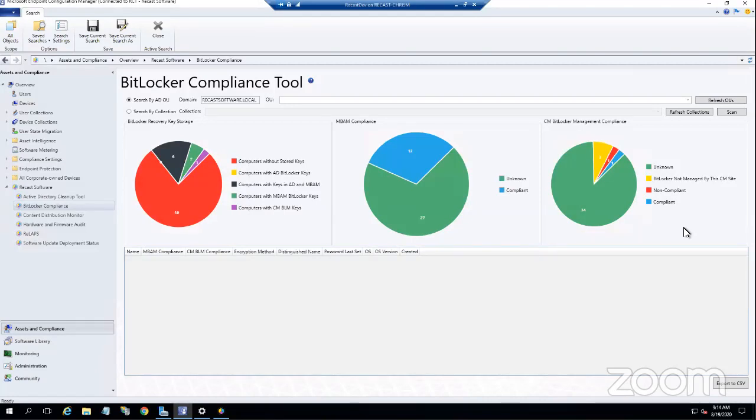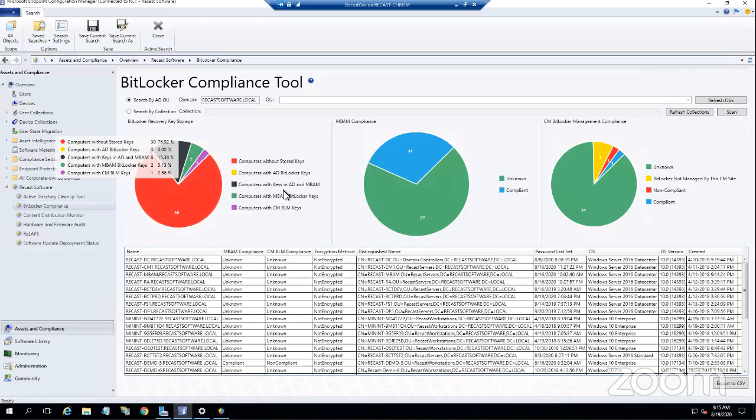And the charts here are a little bit more complicated because we have a couple more areas that we're scanning. So on the left here, we get kind of an overall view of where keys are stored in our environment. And here we're scanning both Active Directory, we're scanning MBAM, and we're scanning CM BitLocker management. And as I click through here, we can see a number of different combinations.